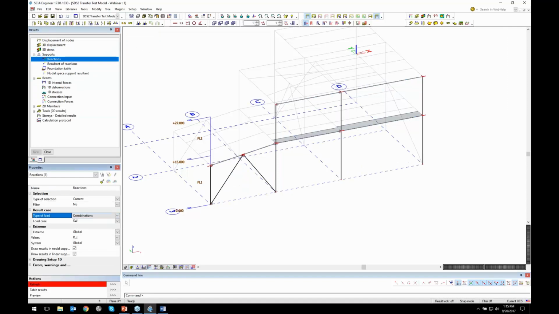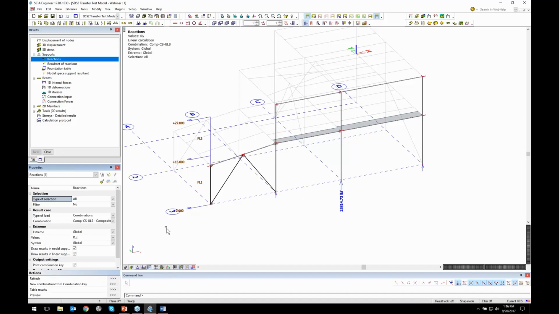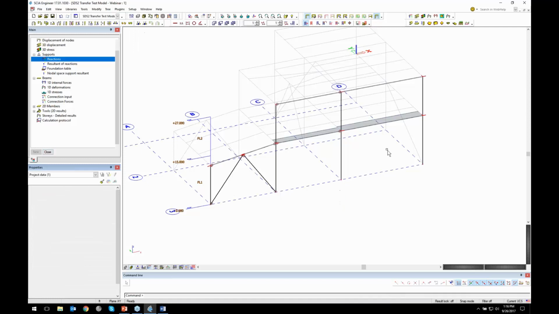Now these results for the most part will be sent directly to SDS2 for use in connection design where applicable. All the end reactions and end moments will be sent directly to SDS2 and can be populated into the connection design for SDS2 so that you don't have to add any more loads on your own.